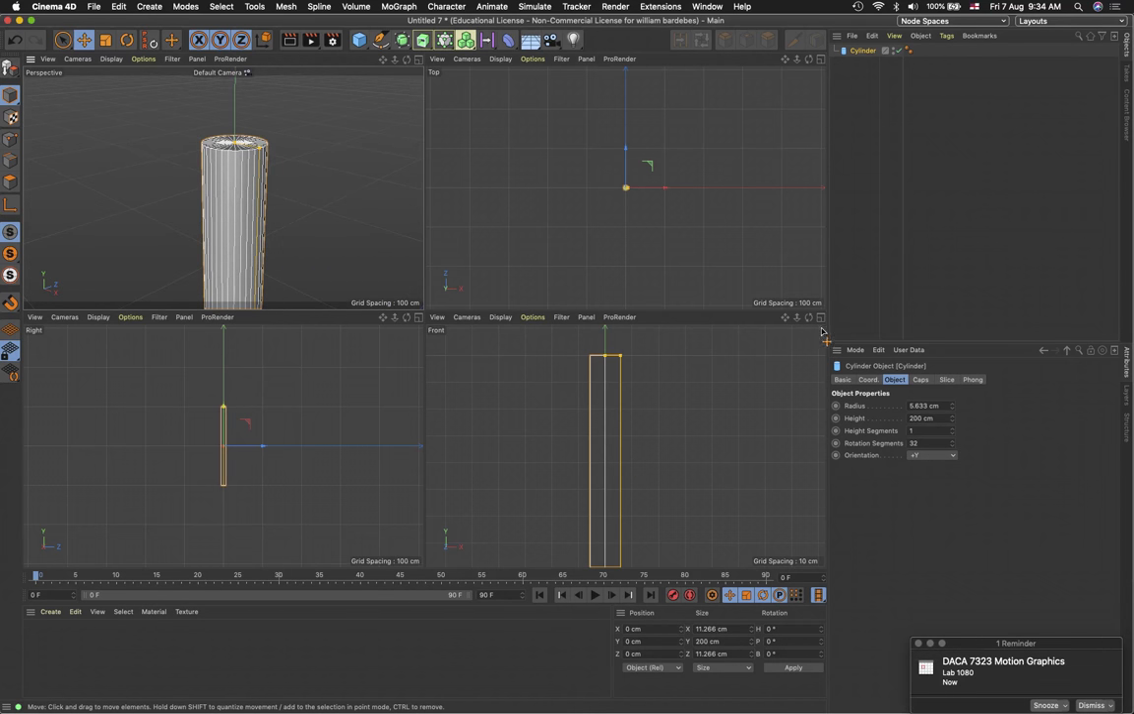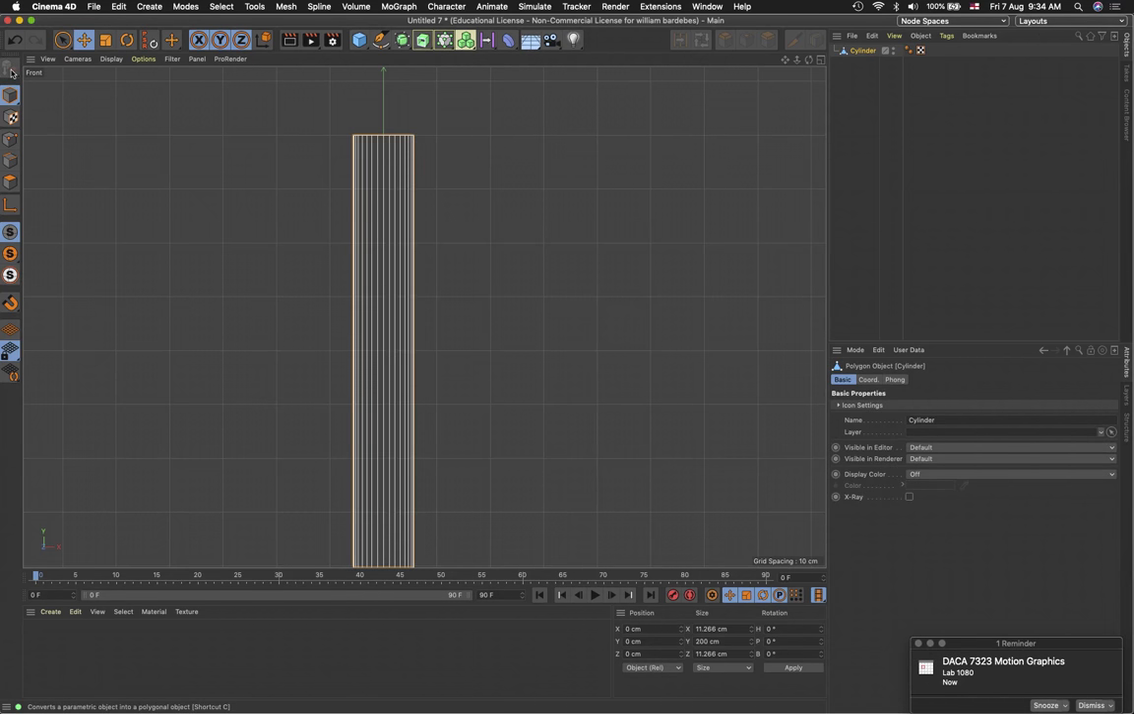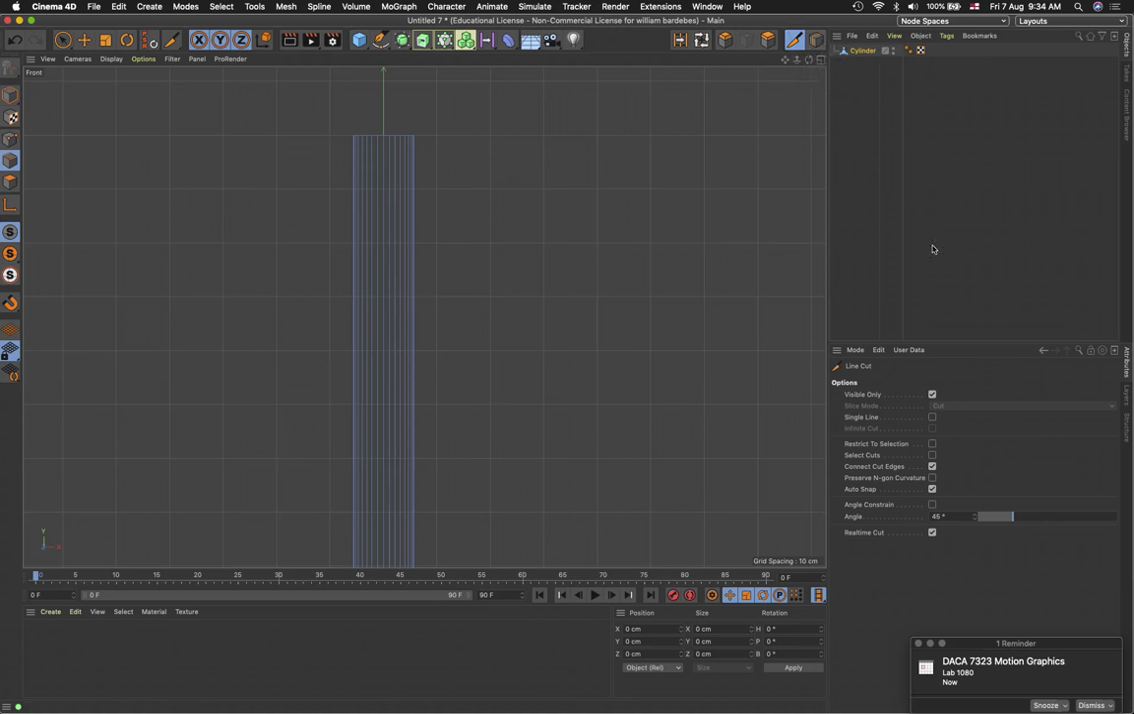Now that I've done that, let's come back to here, and the trick is super simple. I get this and I make it editable. I'm coming to my edges and I'm using my knife tool. I'm making sure that with my knife tool, I'm turning that off because we're only seeing one face of a three-dimensional object. So visible only means only what you can see, but I want to go right through it like a samurai. So slice mode cut, single line, that doesn't really matter.